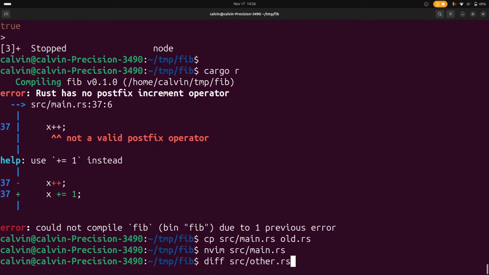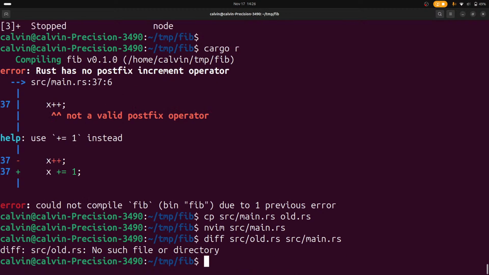Sort hold. No. Main. There we go. No, what? Oh, I copied it to local old. Okay.